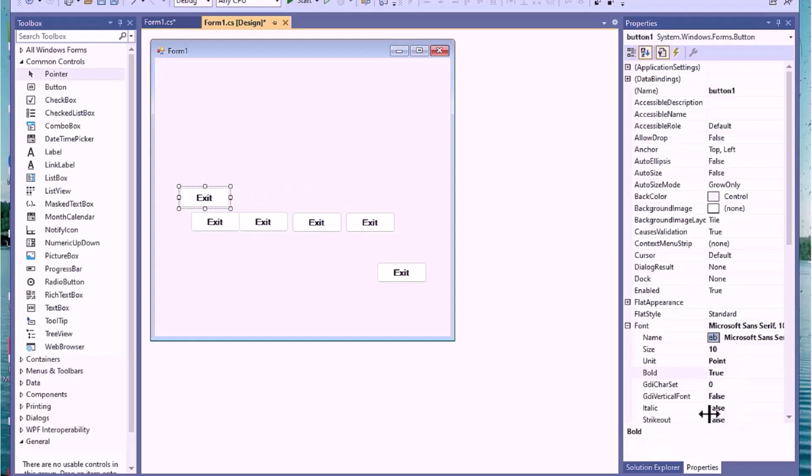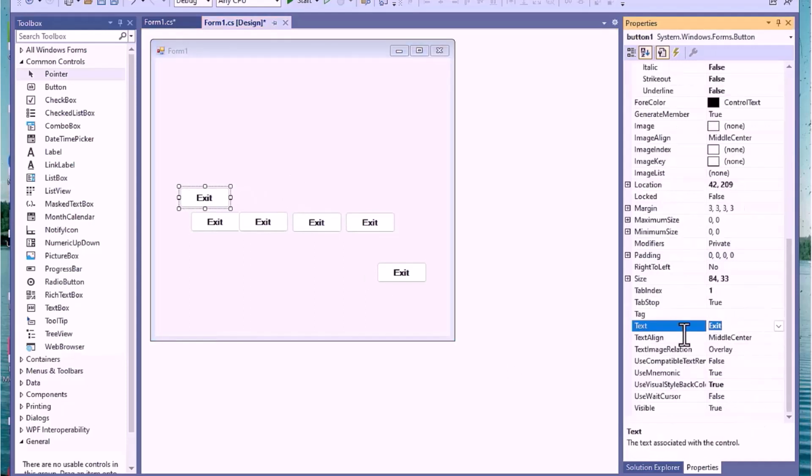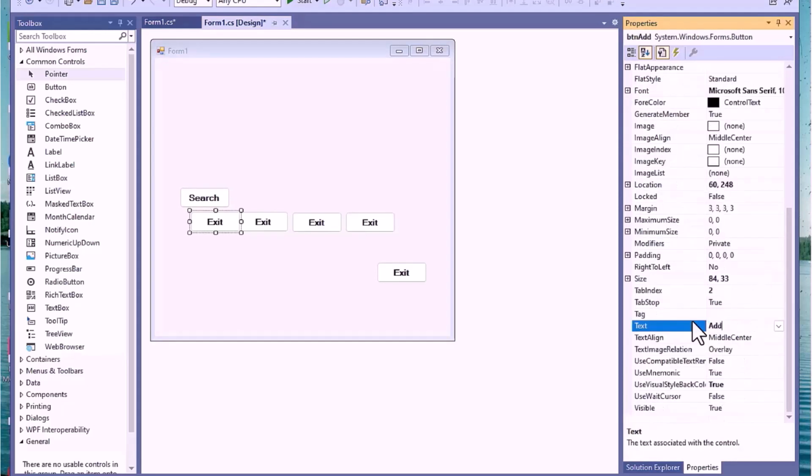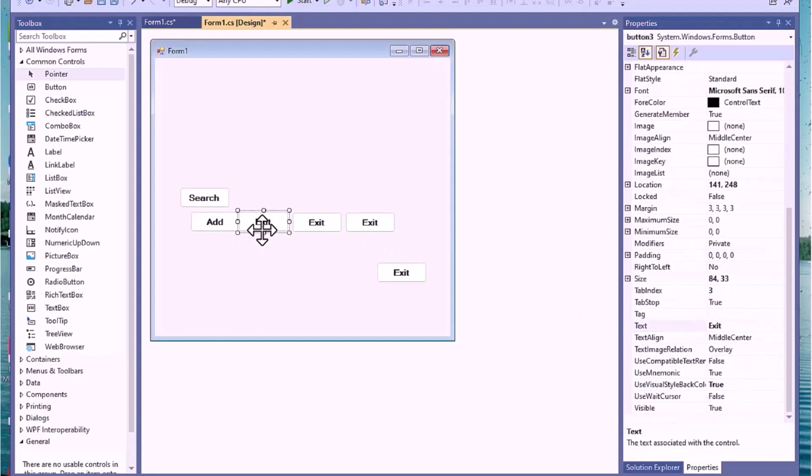So the first one, this will be my search. And it'll be button search. This one will be button add. And we'll give it the add name. This one will be delete. So we'll say delete on here.